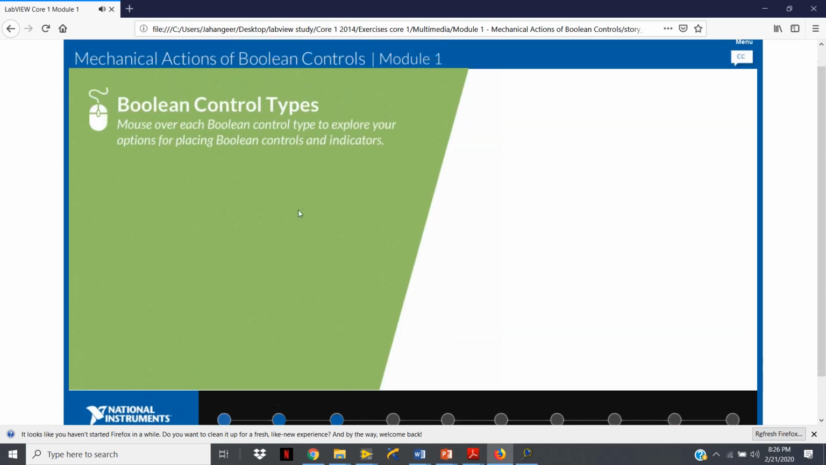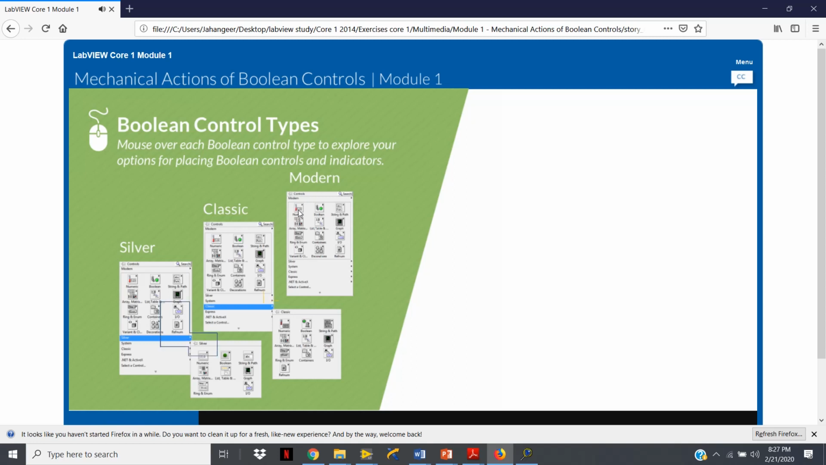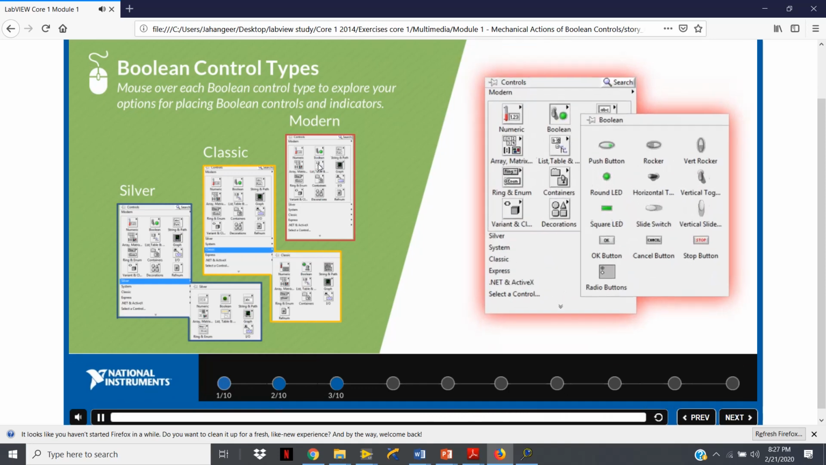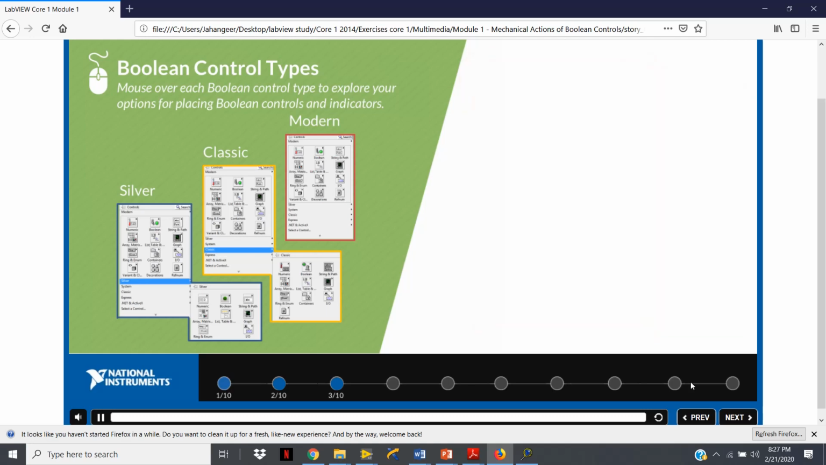In LabVIEW, there are many options for Boolean controls, with several styles of buttons and switches to choose from. Mouse over each Boolean control type to explore your options for placing Boolean controls and indicators. This is the Boolean subpalette. In the Boolean subpalette, there are different switches, push buttons, round LEDs, and square LEDs. These are the different Boolean controls and Boolean indicators in the Boolean subpalette. In these Boolean controls, there are 6 mechanical actions that we will discuss.